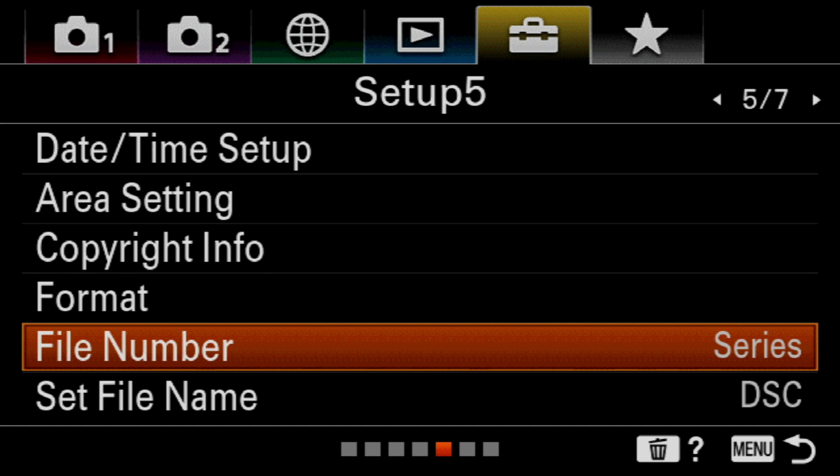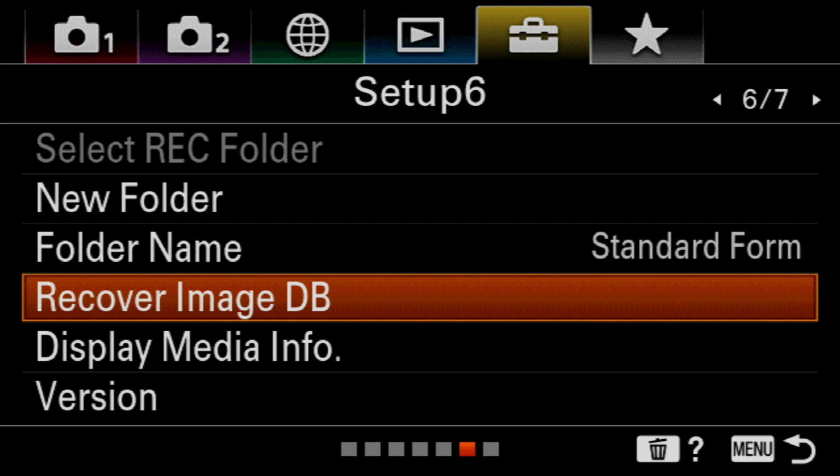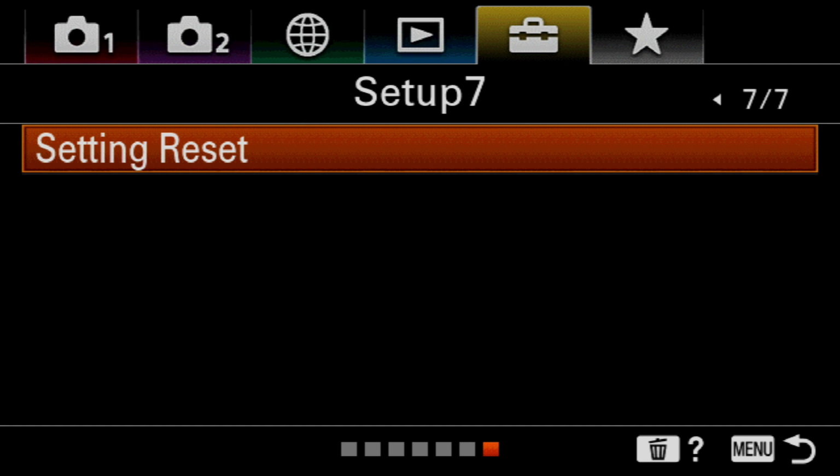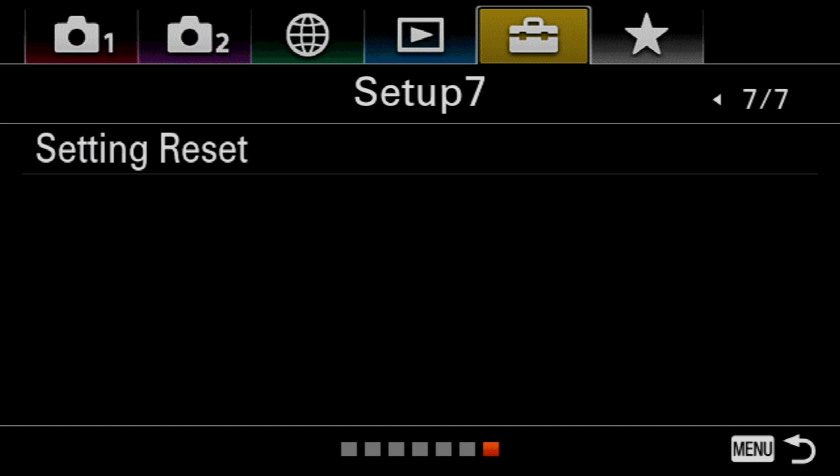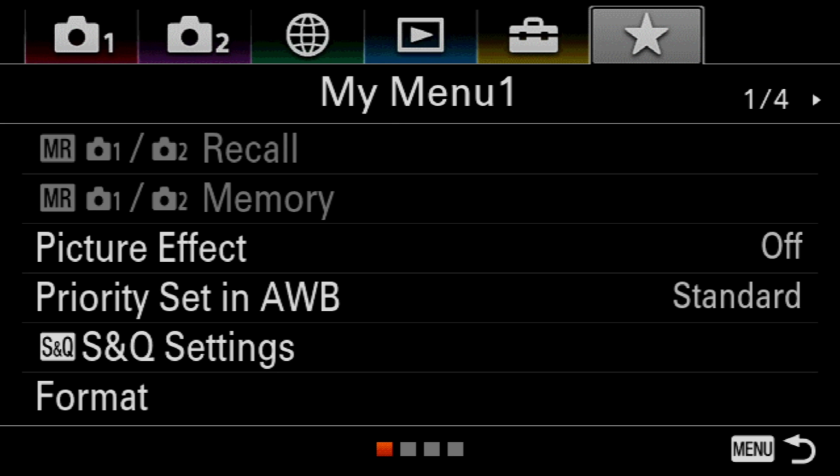Let's move on to page 6. The new folder name or recover image DB and all this extra other stuff. Nothing that we need to change here. Let's move on to page 7. Settings reset is not anything that we need to change. The last menu that we have here to go through is the My Menu.